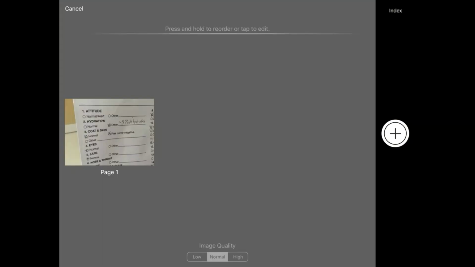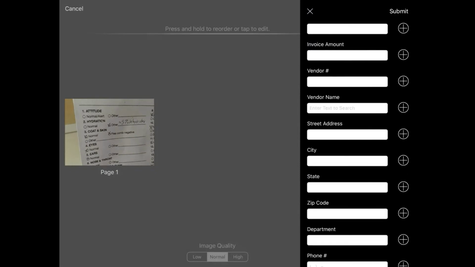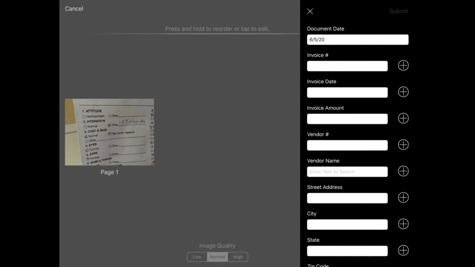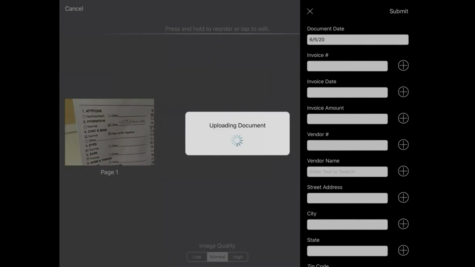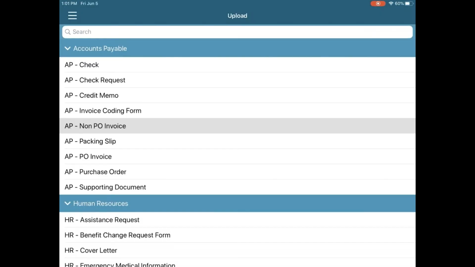And you can see now we have our picture that we've taken. So we can take as many pictures as we want. I only did 1 today. Once I have that image available and I'm happy with it, I can hit index in the top right. And then I can provide all the keywords that I want to this document and hit submit. The document will now be uploaded into OnBase for us. Okay, upload complete. We're back to our upload screen, so we could add any additional documents we want.